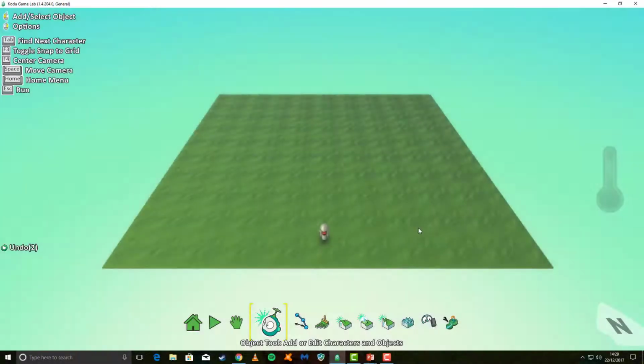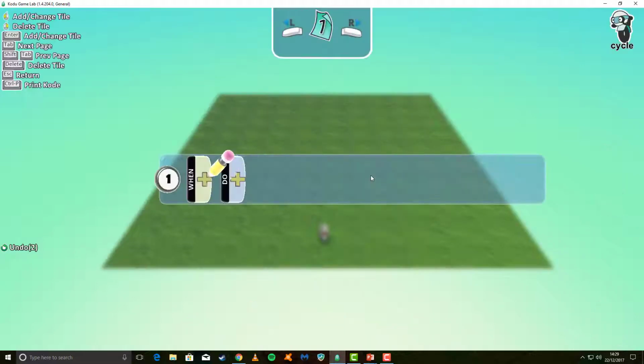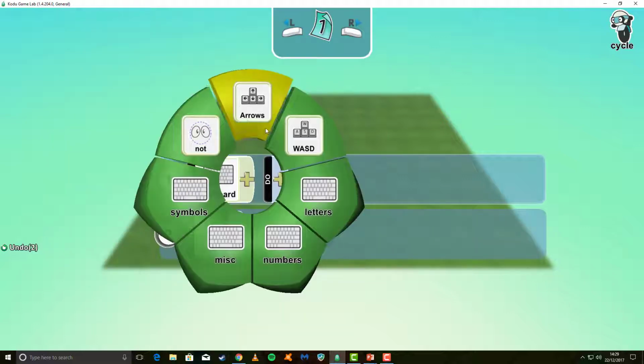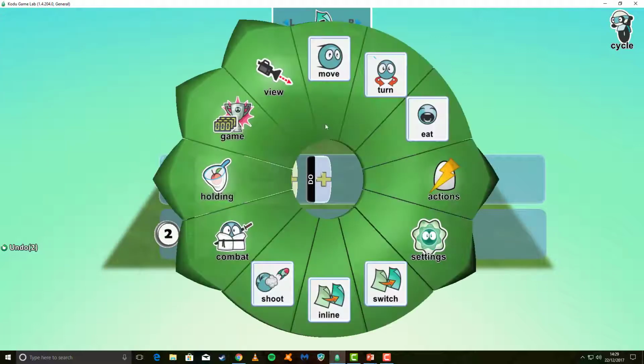So here is our pre-set up world, and at the moment I've done no coding on my Kodu whatsoever. So very quickly I'm just going to program it, and I'm going to select when, keyboard, and WASD keys are pressed, do move.